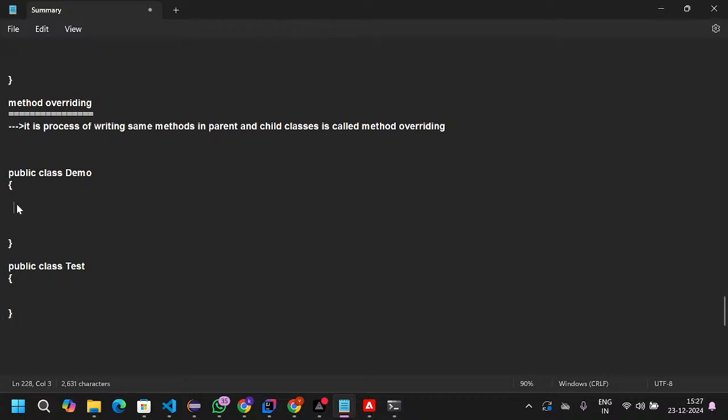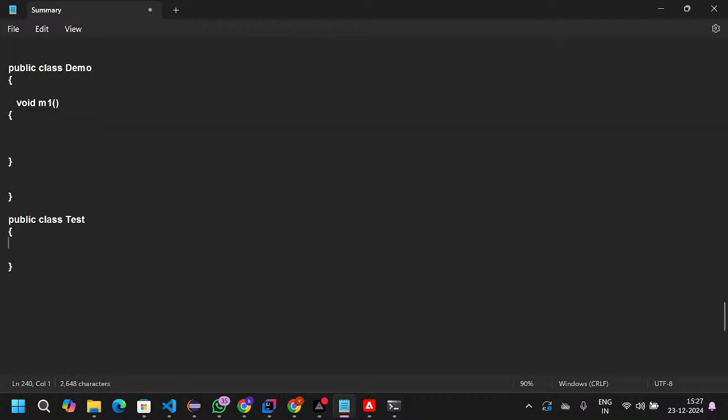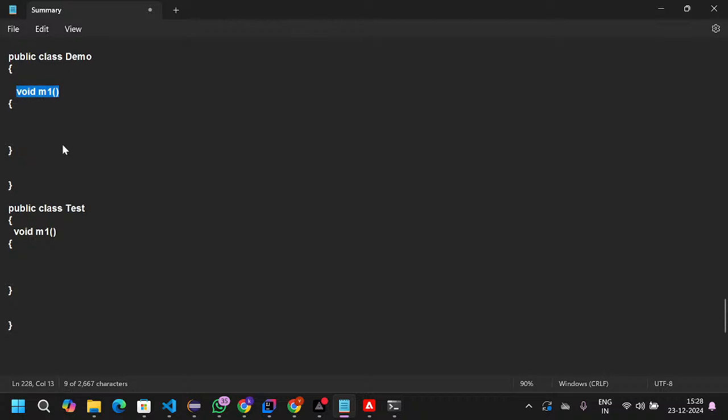You can assume there are the methods. While M1 is the one method, and from here to here, this is the scope of the M1 method. Okay, fine, very good. Next, the same method test class is also having the same method. Okay, fine, very good. Now, so if you write like this according to the OOPS principle, this is not good, but here you can understand the scenario.